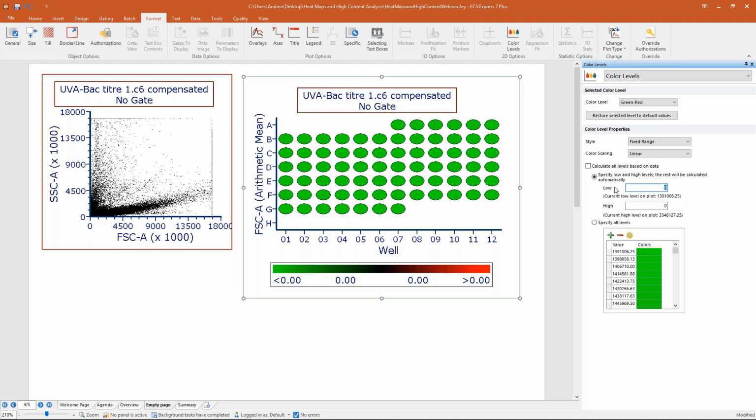So let's say that I want to start with green at 1 million. And maybe I want to start with red at 3 million. You see, now the software automatically calculates the minimum and the maximum around these two values. Now we can clearly see that I have some wells that are close to 1 million, let's say green, and wells that are really close to or even higher than 3 million.